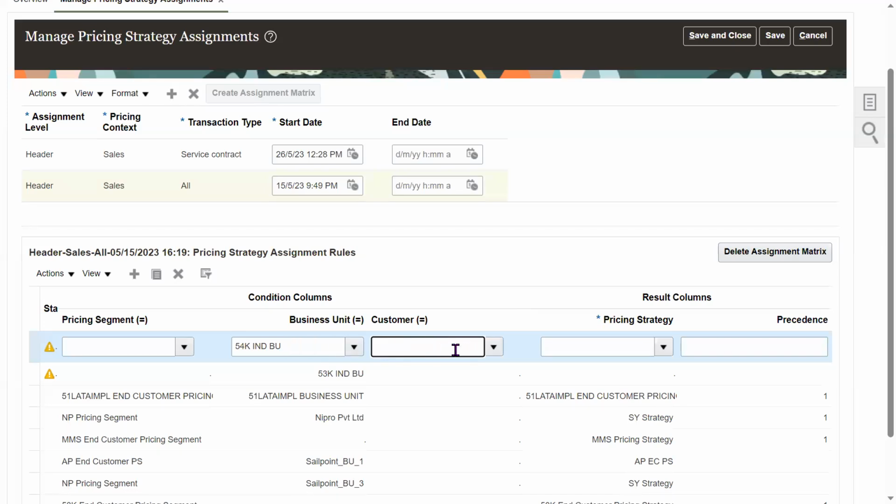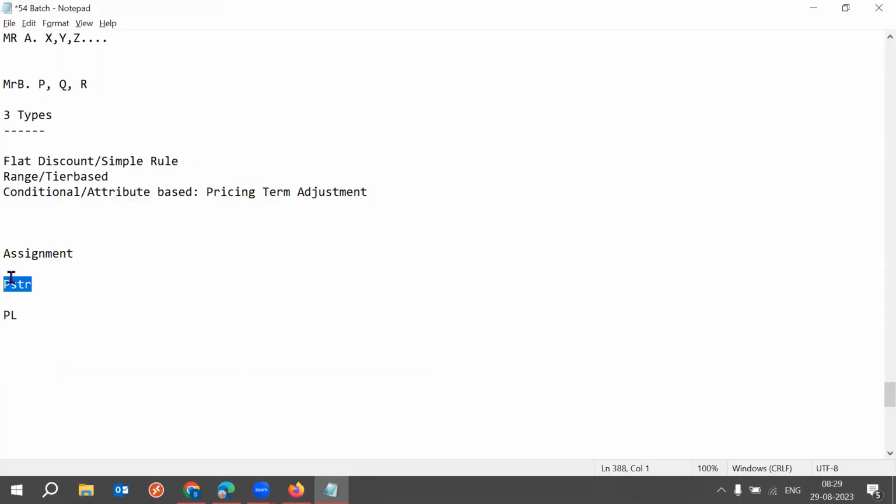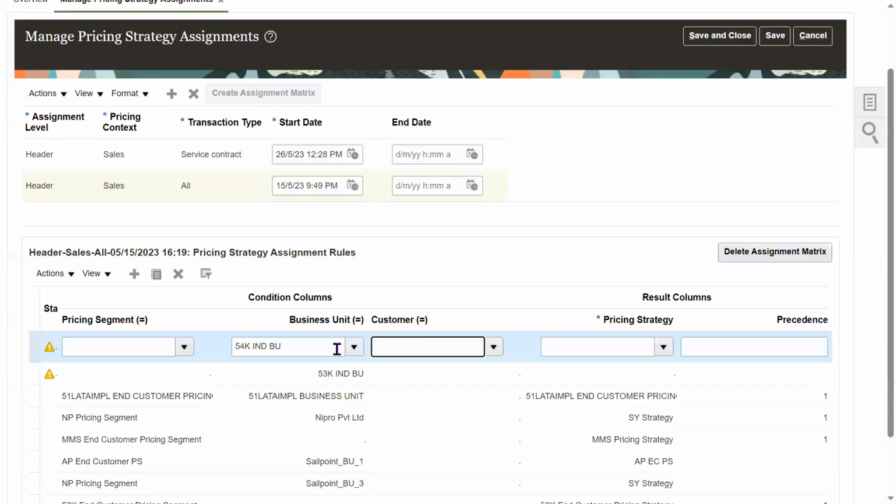If any interviewer asks, I would like to configure pricing based on the business unit, what are the setups required? Talk about only these 3 setups: assignment, pricing strategy, price list. Based on the BU, same answer. Based on the customer, same answer. Based on the customer ship to location, same answer. Based on order type, same answer. If the interviewers ask about any condition specific price list, based on the BU, order type, ledger or legal entity, those are conditions here.